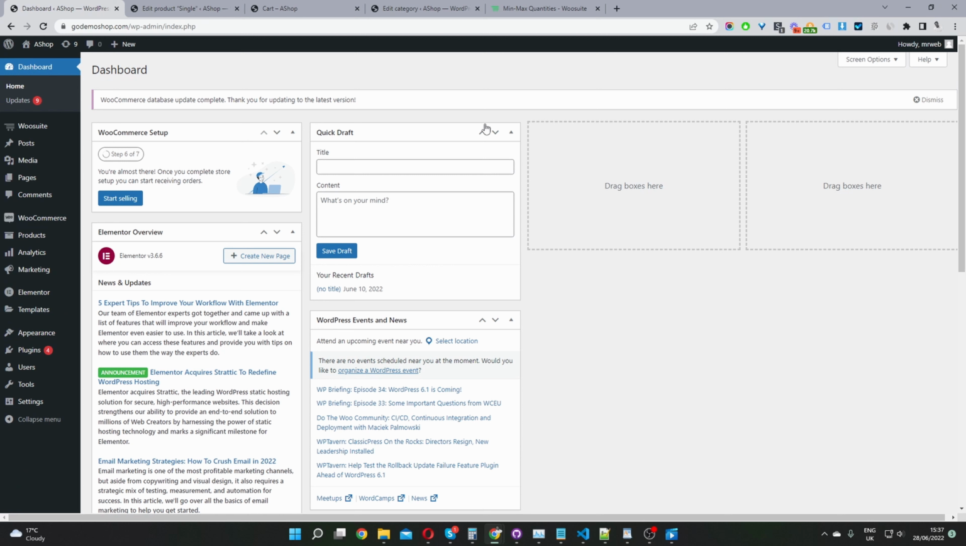Assuming you've downloaded the min-max quantity rules plugin, then the second step is just to navigate to plugins, add new. Go ahead and upload the plugin which you just downloaded. Once you've done so, you'll see this WooSuite menu here. Activate your license key and then head to the add-on section and go ahead and activate the min-max quantity rules plugin. Now the third step is to go ahead and configure our rules.